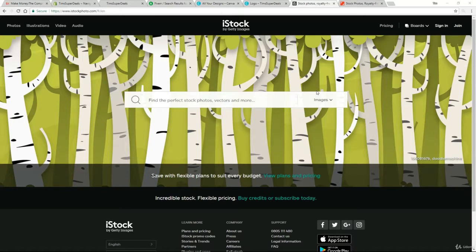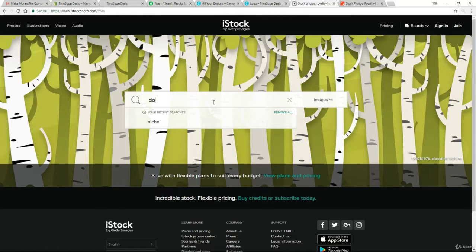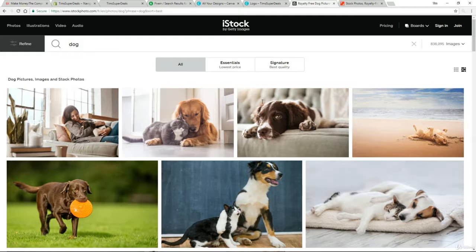Now, the big ones, I guess, are this one here that I'm on at the moment, which is called iStockPhoto. So let's just imagine that we were in the dog sector, for example, and I just typed in dog here. It presents me with some beautiful images related to dogs, and there will be thousands and thousands of these. If I were to continue to scroll down the page, you'd see what I mean. But basically, this is a great site for getting some really, really nice images.